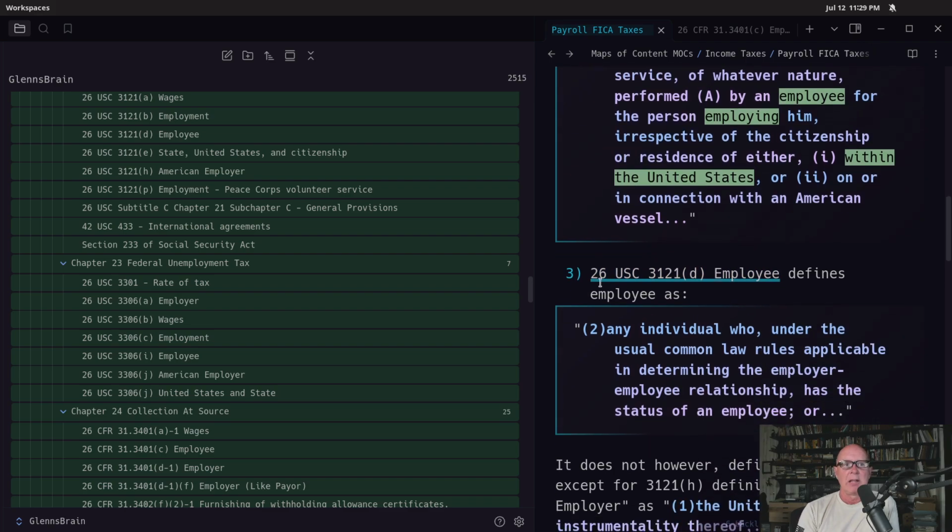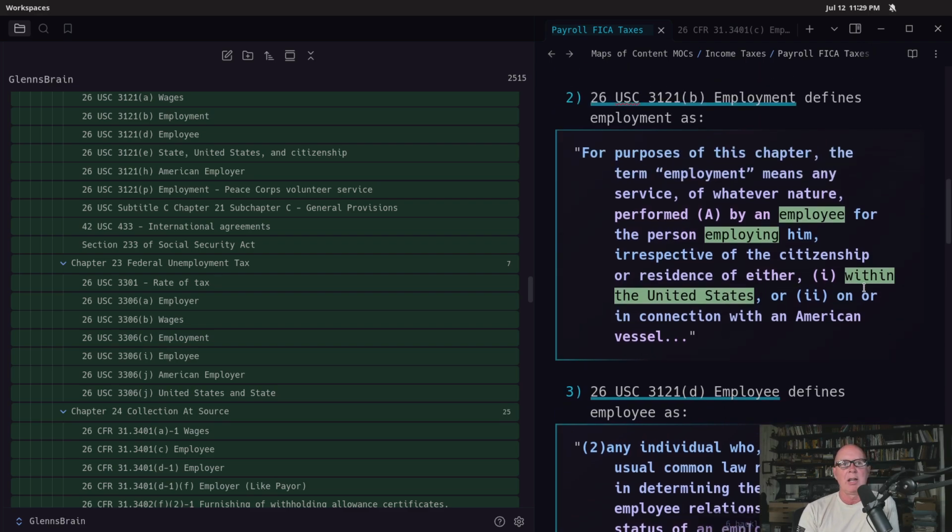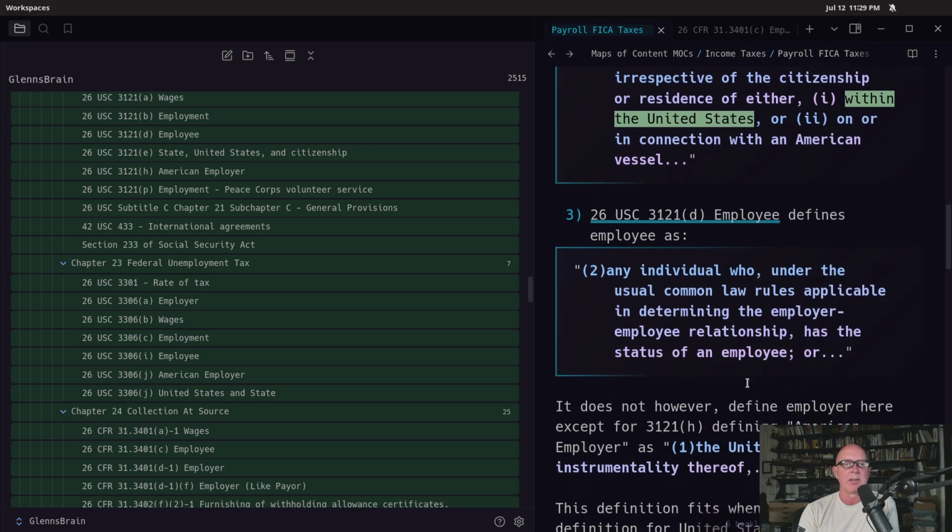So 3122, any individual who, under the usual common law rules applicable in determining the employer-employee relationship, has the status of an employee. So that definition does include us, because it's the common definition for an employee. It's exactly what you would expect it to be. But don't get too quick in assuming that you're covered under this particular code section, because remember, it has to be within the United States.